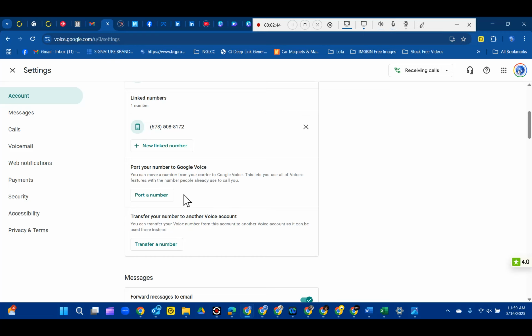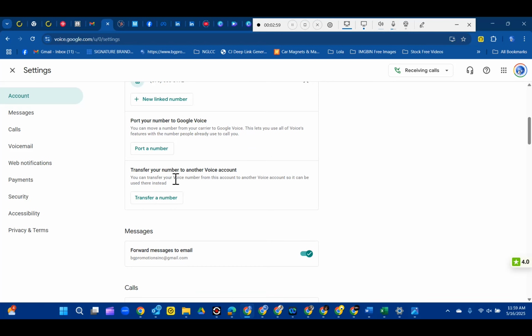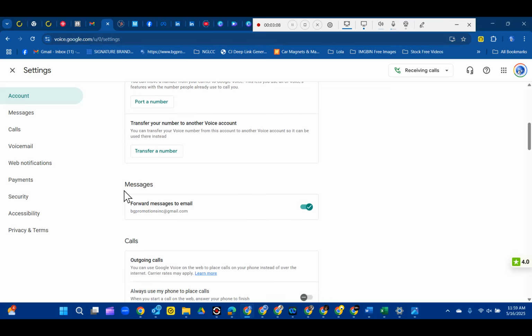Anyway, if you decided you wanted to take your number off of Google Voice and you want to put it on an actual line, because this is over IP, but you'll always get your voice, you'll always get your calls. All right. So anyway, same thing. You transfer your number to another voice account. That's if you say you have another Gmail account. You can transfer it over to it.